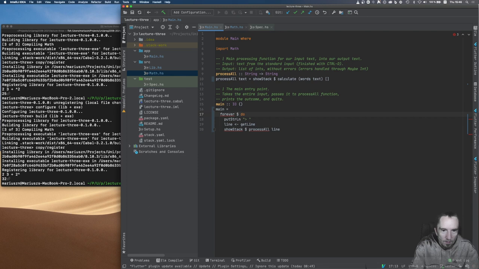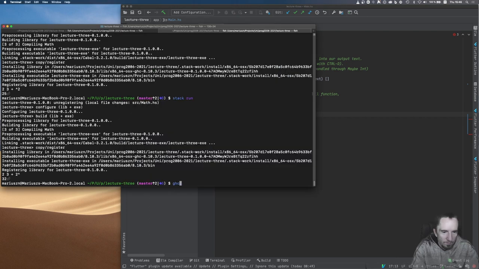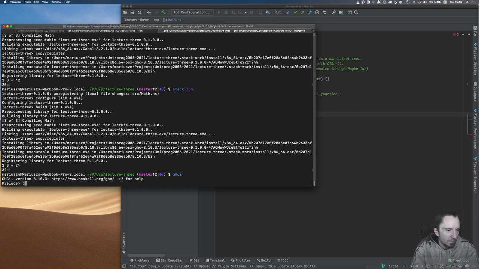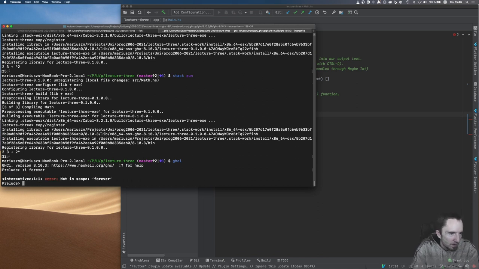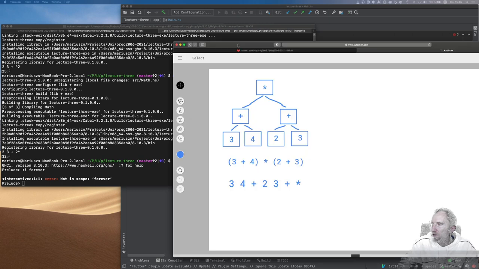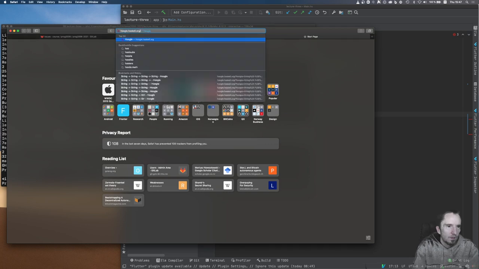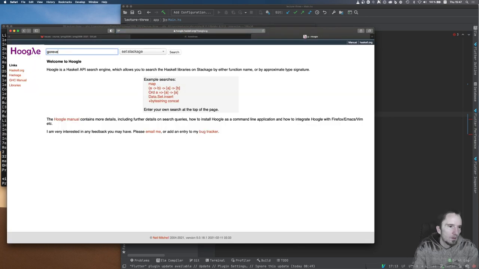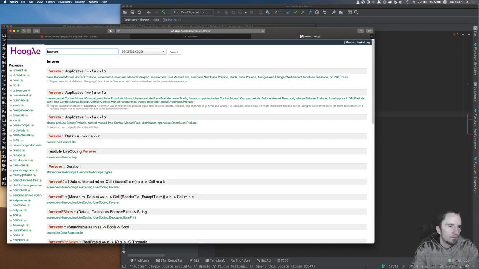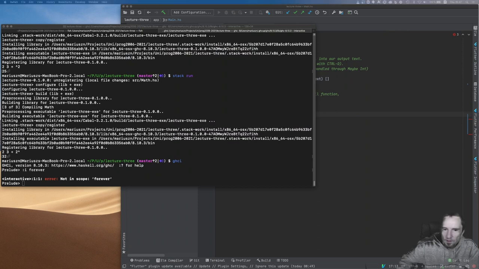So let's see what is the type of forever. Well, it's not in here, so we have to go to Google, because I don't know all those things by heart. So let's go to Google, forever. So forever, yeah, that's not what we really want. No, that's not what we want. We don't want forever. We want just a recursive call, really.